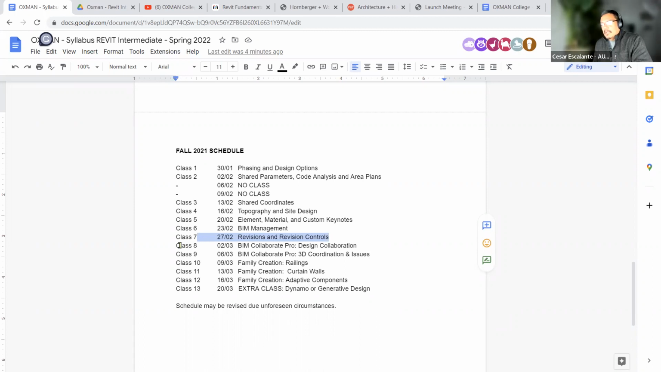Class 8 and 9, it's about understanding Revit on the cloud. And I don't know the extent to which both firms have access to BIM Collaborate Pro, but I'm going to provide temporary licenses for a couple of weeks to understand the design collaboration module, which enables teams to work in a central file that is hosted on the cloud.